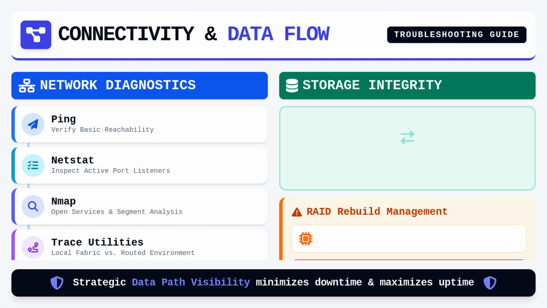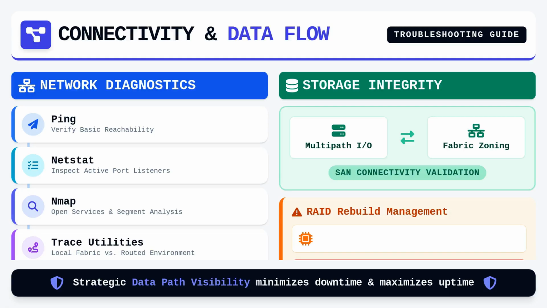Storage issues, particularly with SAN connectivity, involve verifying multipath I/O configurations and checking fabric zoning. RAID rebuilds are a high-stress maintenance task where the primary goal is ensuring the controller can perform the parity recalculations without being overwhelmed. We must constantly monitor I/O wait times during these recovery procedures, as they represent the single biggest bottleneck to operational continuity.